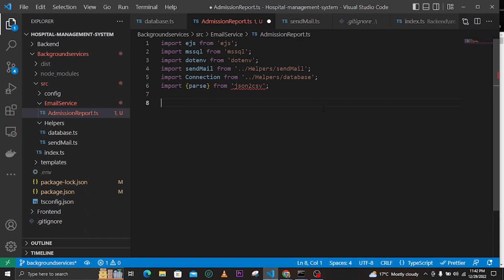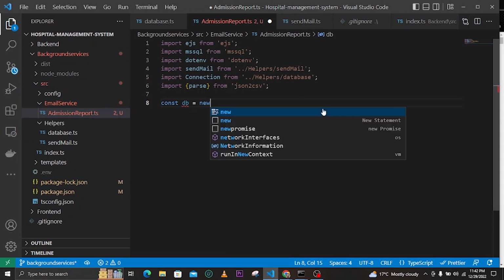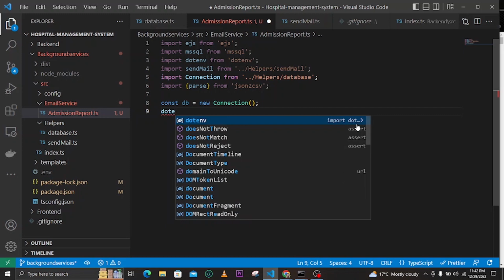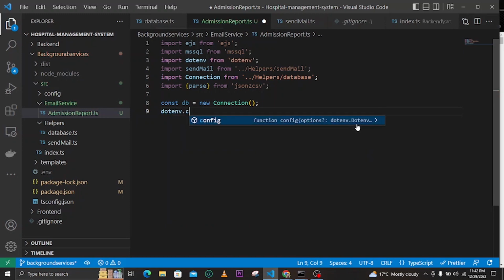So the first thing that I want to do is to just create an instance here. So we just do new connection just like that, as we were doing in our backend. And now the other thing that I want to do is this .env.config here, just like that.